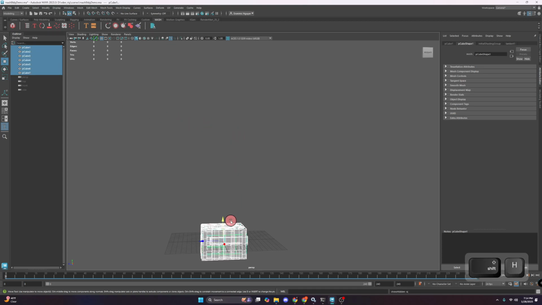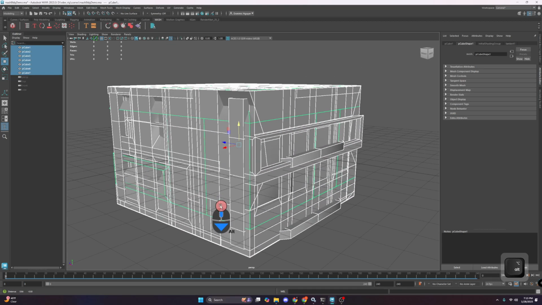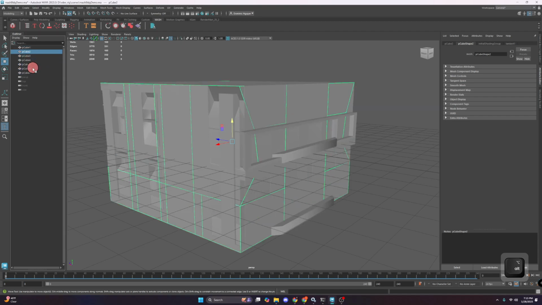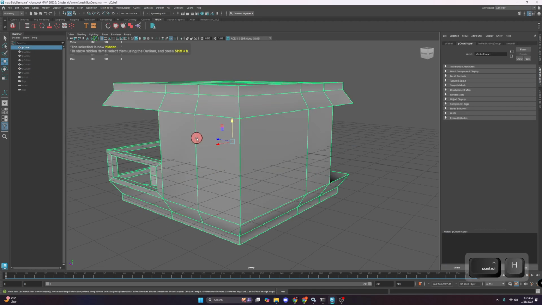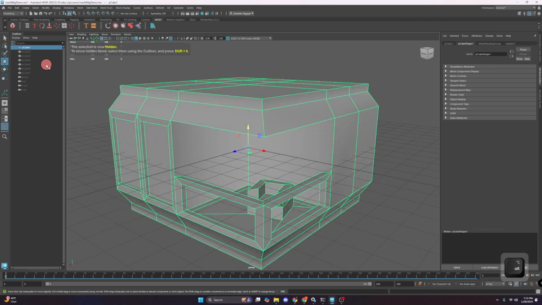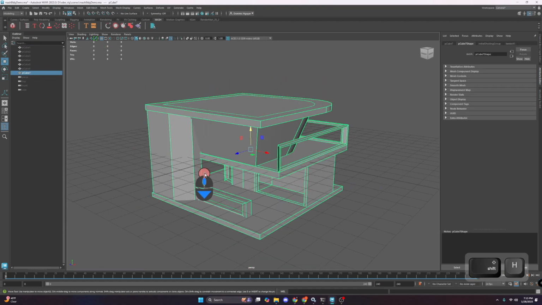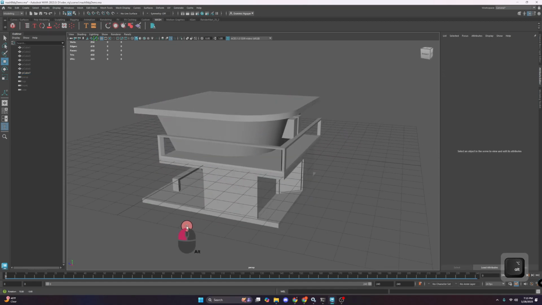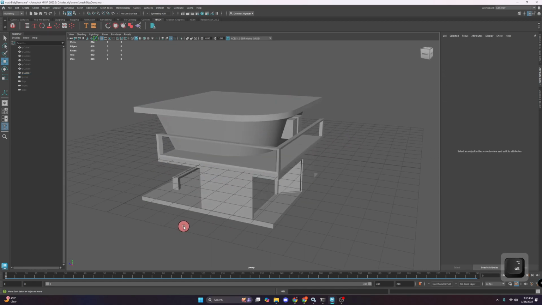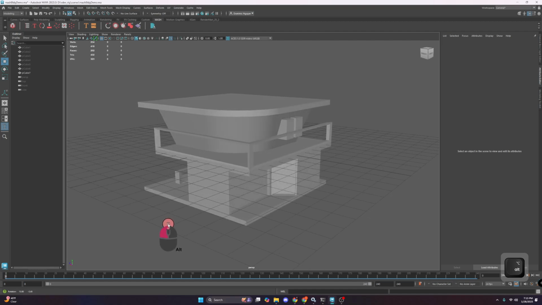So I'm unhiding these. Inside this jumbled mess, I have 7 cubes. Each of these is a little bit different in design. However, they're very low poly and they're each just going to be a building block in terms of the larger assemblage of a building that we're going to bake.